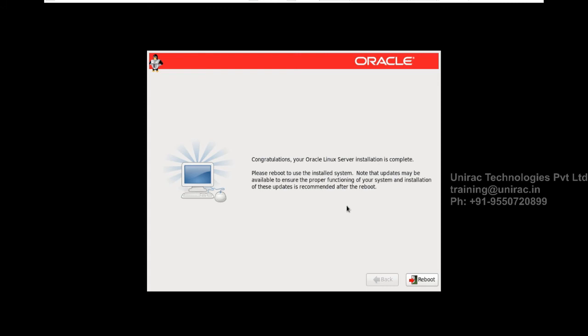So done with the Oracle Linux Server installation. Now it requests to reboot. Click the reboot button. You can see a button over here on the right side down. I'm going to click the reboot button now.